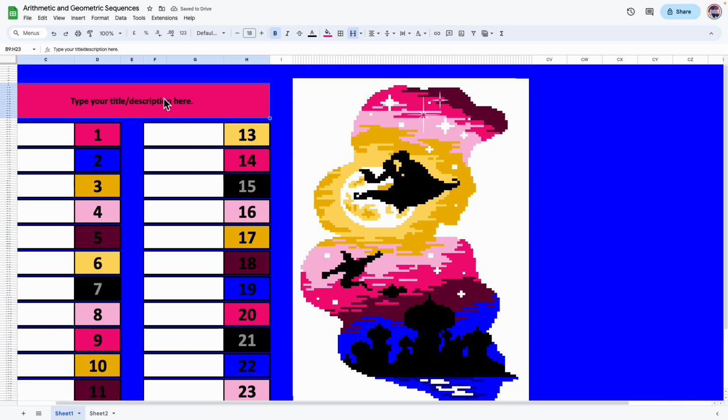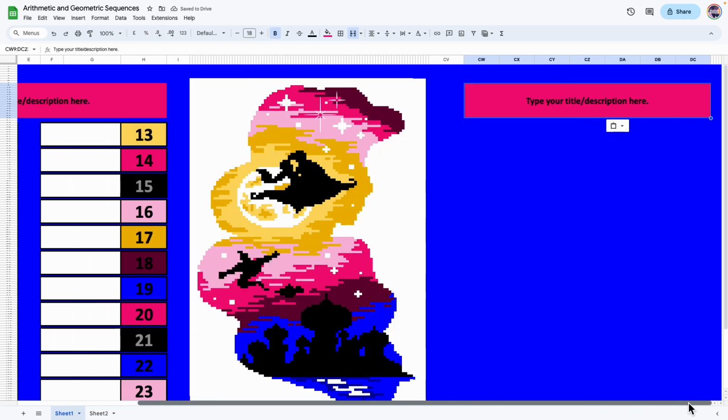But I'm going to take this. I'm going to copy it. And then I'm going to put this, I'm just going to scroll all the way. I want it at the same height. I'm going to put this all the way over here. Let's do one more to the side right there. See how far I went.